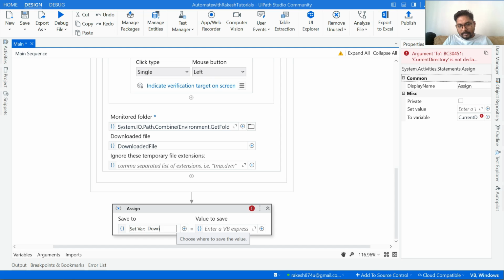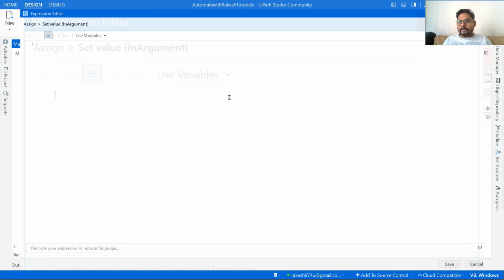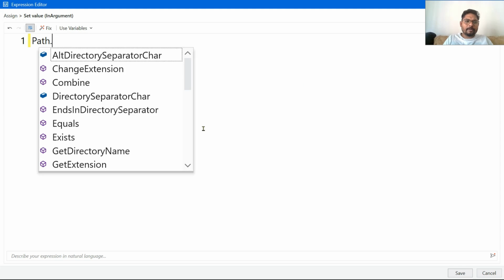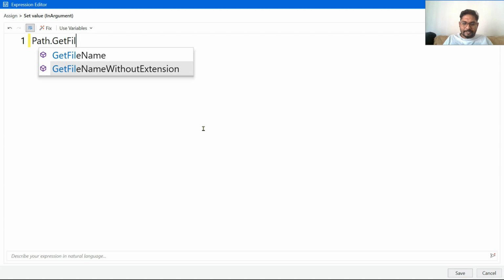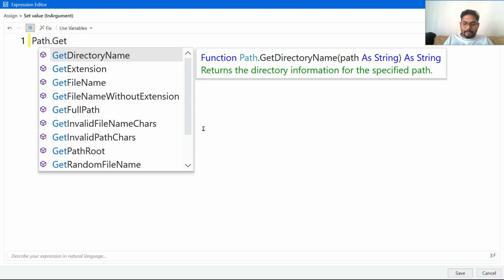I'll say downloaded directory. This is the variable I have created. Now this variable is a string type. Now I'm going to write a small query. So I'm saying Path.GetFileNameWithoutExtension. Sorry, I want to get the directory, right? So Path.GetDirectoryName.